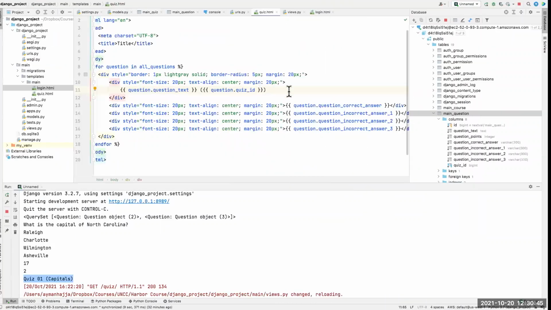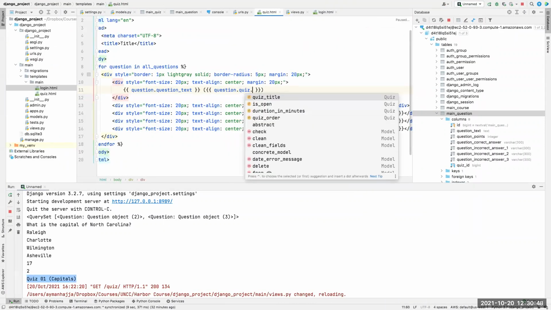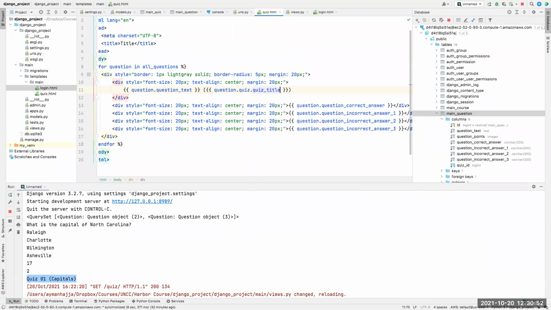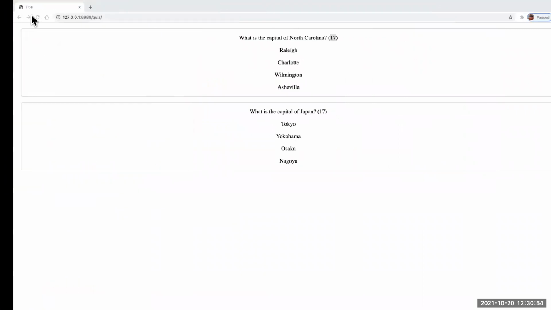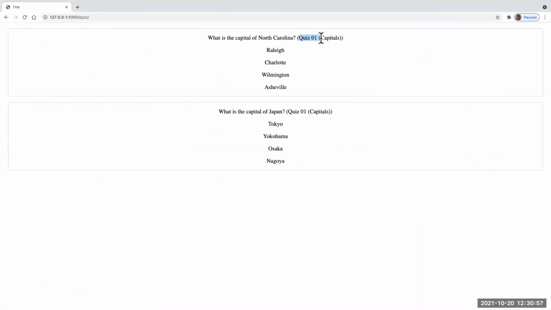But what you could do is you could say quiz dot. So right now you're accessing the quiz object, which is the row, and then you can say quiz title like that. And right now, if you refresh, you can see that I have the quiz name here. And this is extremely useful.